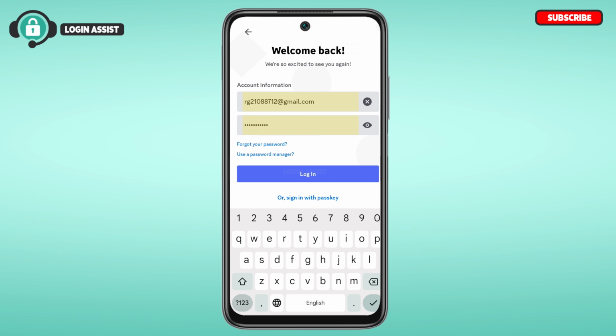Now after entering the account information, you'll be able to log into your account, or instead of that, you can also sign in with passkey. If you want to sign in with passkey, simply tap on the option sign in with passkey that you can see right over here. Otherwise, if you want to sign in by providing the account information, simply tap on the login option that you can see right over here.